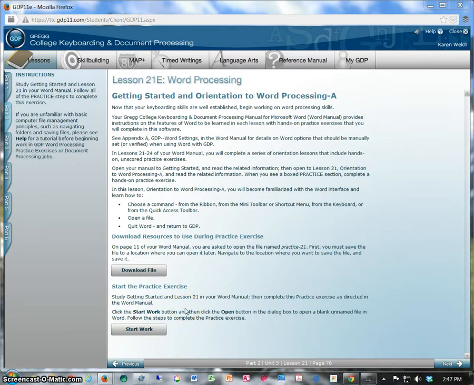This is a simple instructional tutorial to help you get through Lesson 21E. When you come upon this 21E, and once you've clicked Next, this is what your screen is going to look like. And what you're going to want to do is read all of this information on this page. You will not know what to do if you don't read everything on this page.